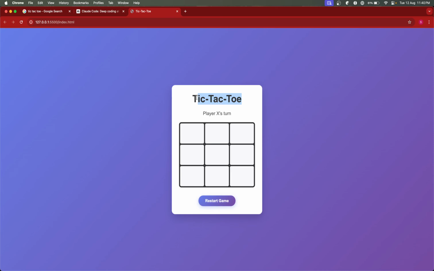Here you can tell Claude Code to implement a lot of features as well, like save how many times each user won or lost, or like if you play X then the computer plays O automatically, right? So in the next video we will try to implement that computer play mode as well.